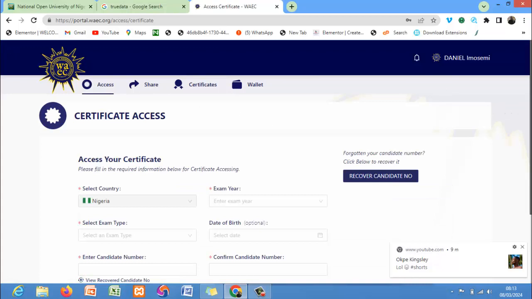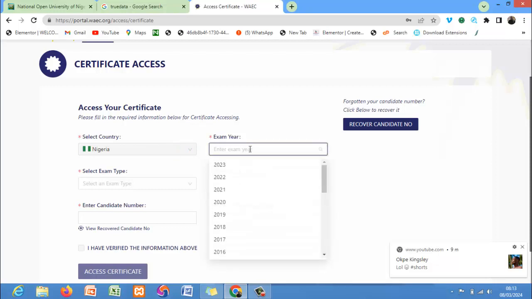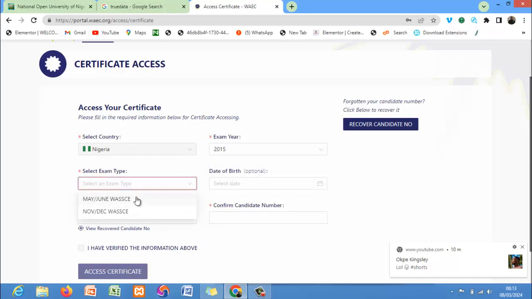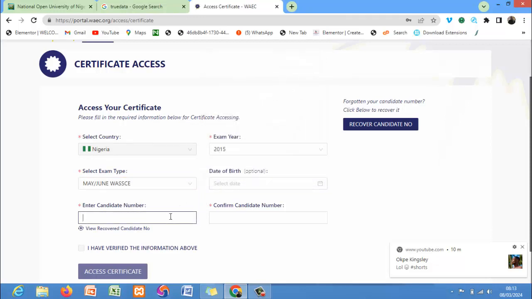So when you come to this place, you input the country, which is set to Nigeria already. Then you put your exam year. Let's say this is the exam year. Exam type, May June, like I told you. Your date of birth is actually optional, so you don't need it. Then this exam candidate number, let me just put something. This is not my candidate number, I just put any figure.